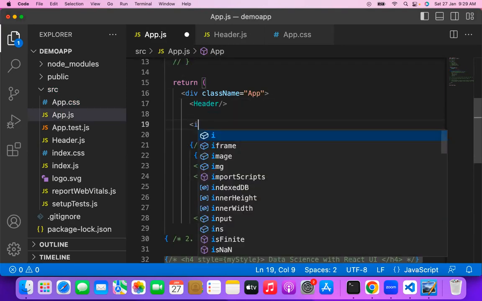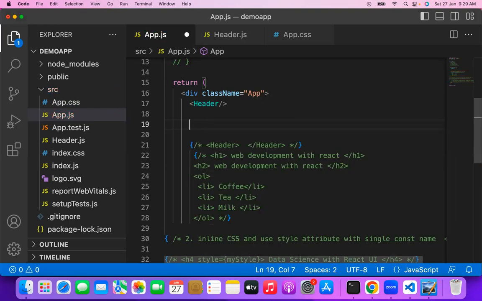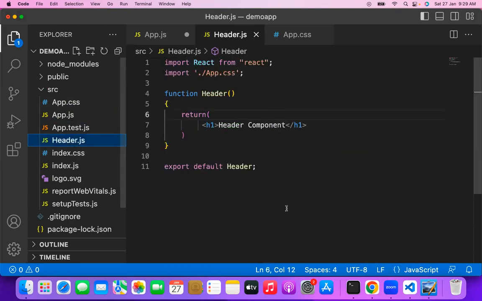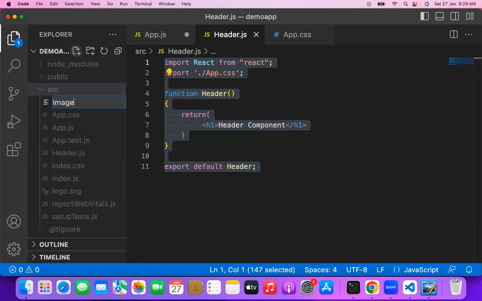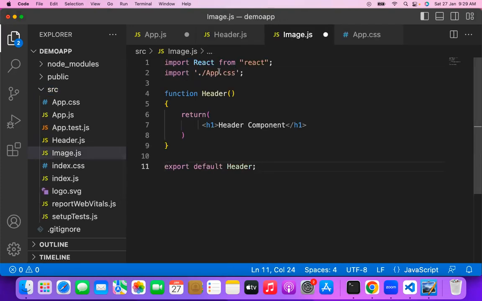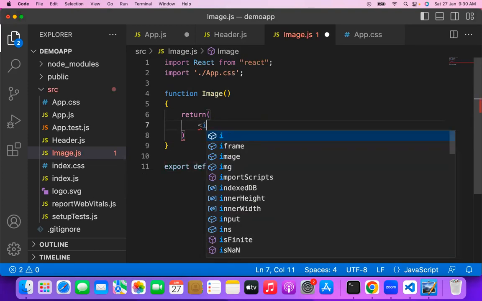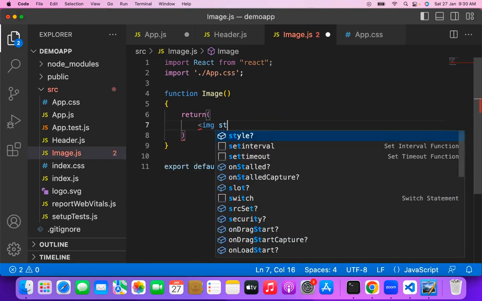Now I want to place an image tag. So for example, if you want to place a sidebar or if you want to place an image tag, create one more functional component like image. Okay, so inside the src, I want to create a new file image.js. So here this one is image, export image again. And here in the return, I want to place img src.